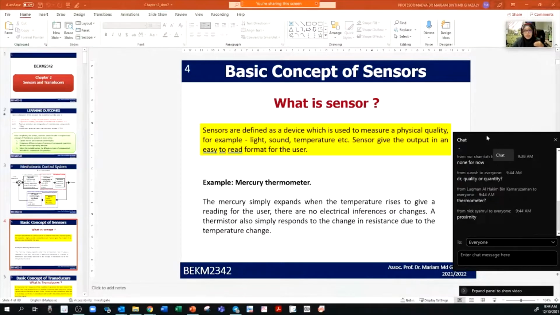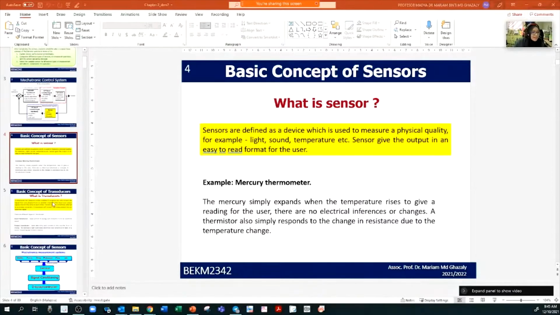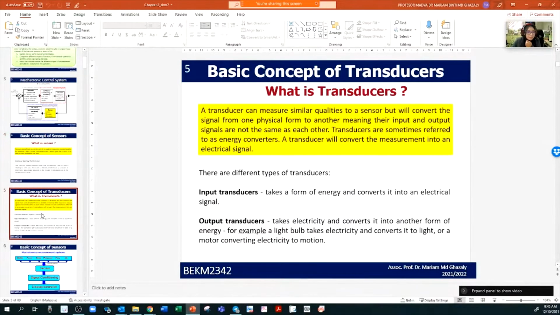But when we talk about a mechatronic system, it's a sensor that can give feedback to us. It means the output can be collected and fed back to the reference to compare and get the error with the reference. Okay, so those are examples of sensors. So that one is one example.